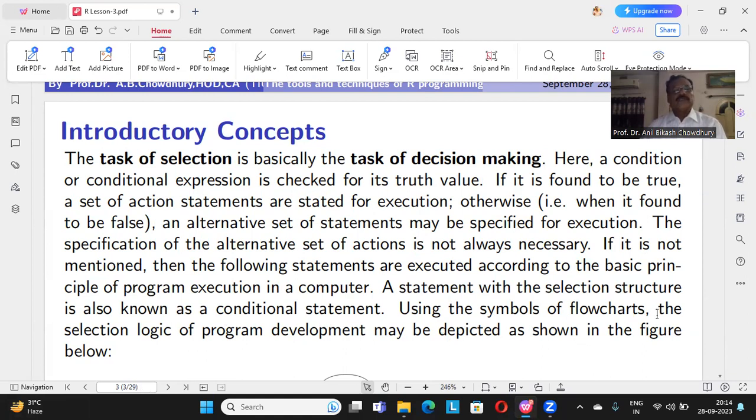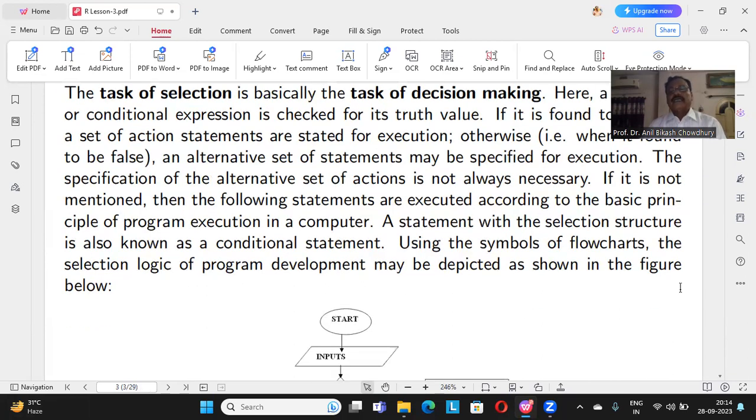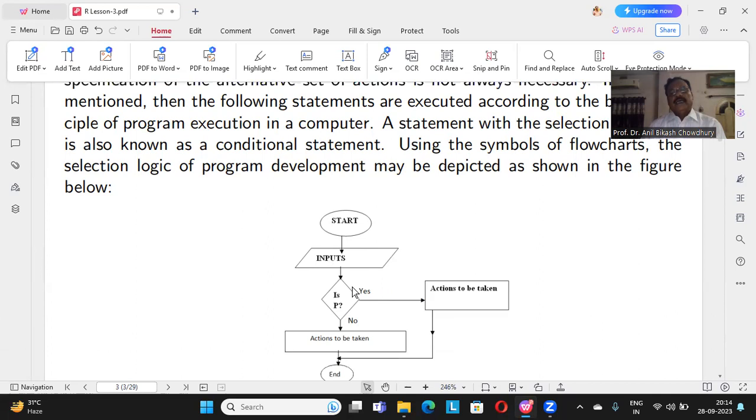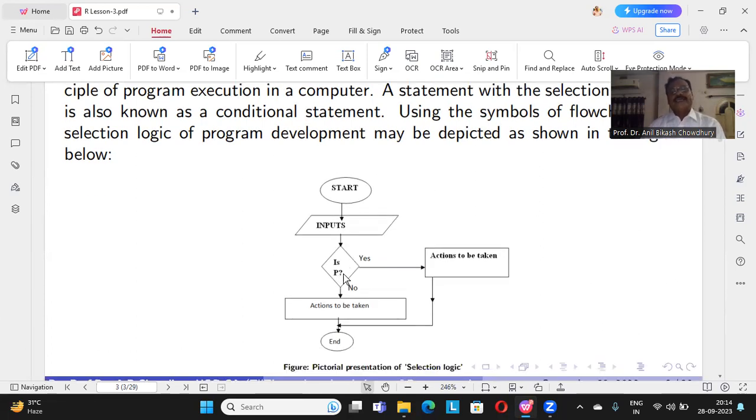Using the symbols of flowcharts, the selection logic of program development may be depicted as shown in the figure below. This start symbol implies what? Just before the acceptance of inputs, with which the selection will be performed. There may be some inputs, there may not be any inputs. Some assignment statements may also be written here. After that, on the basis of the assigned values, we can check some condition.